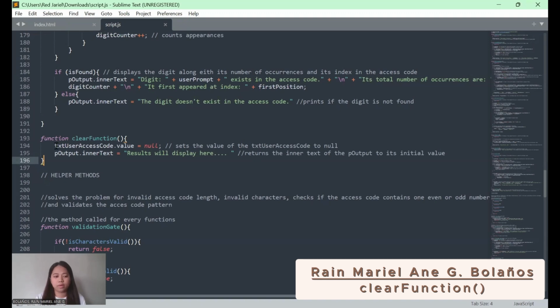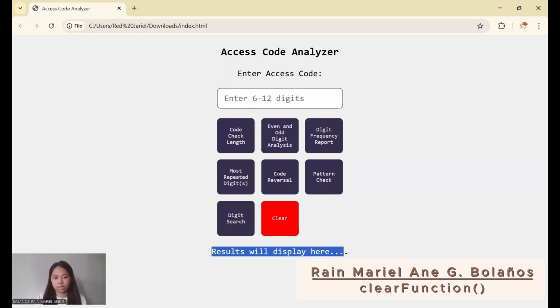So in our code, we have txt user access code value equals to null. Its function is to clear the input area once the user clicks the clear button. Next, we have the p output inner text equals to results will display here. So this will just return the initial value of the p output once the user clicks the clear button. So that's all for the clear function.